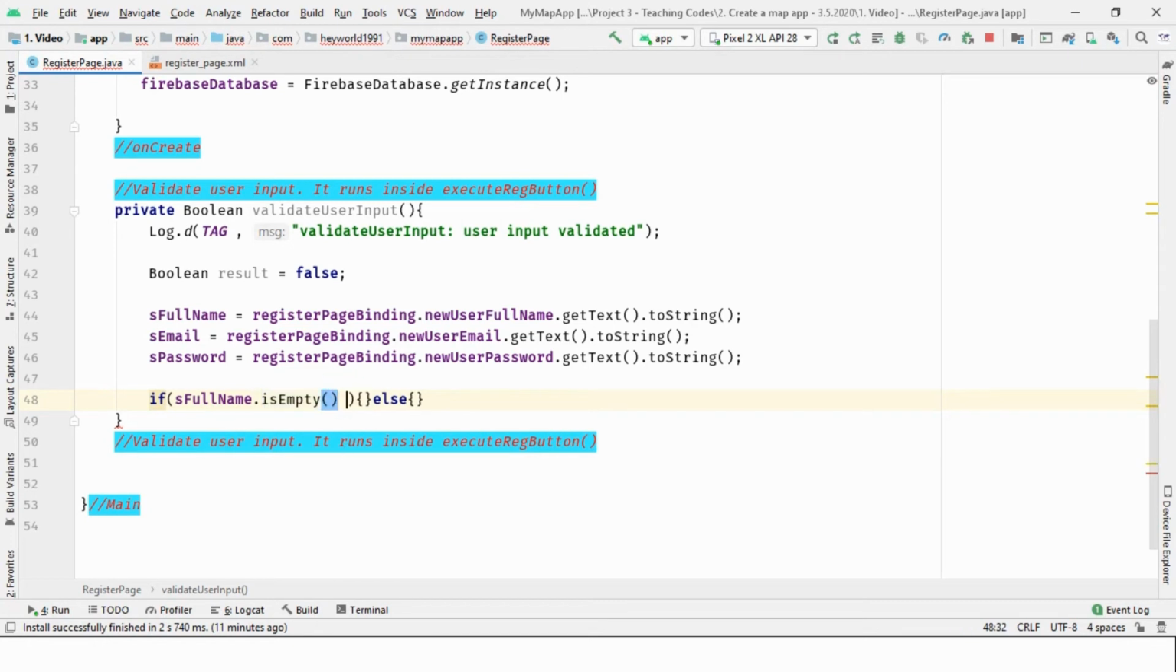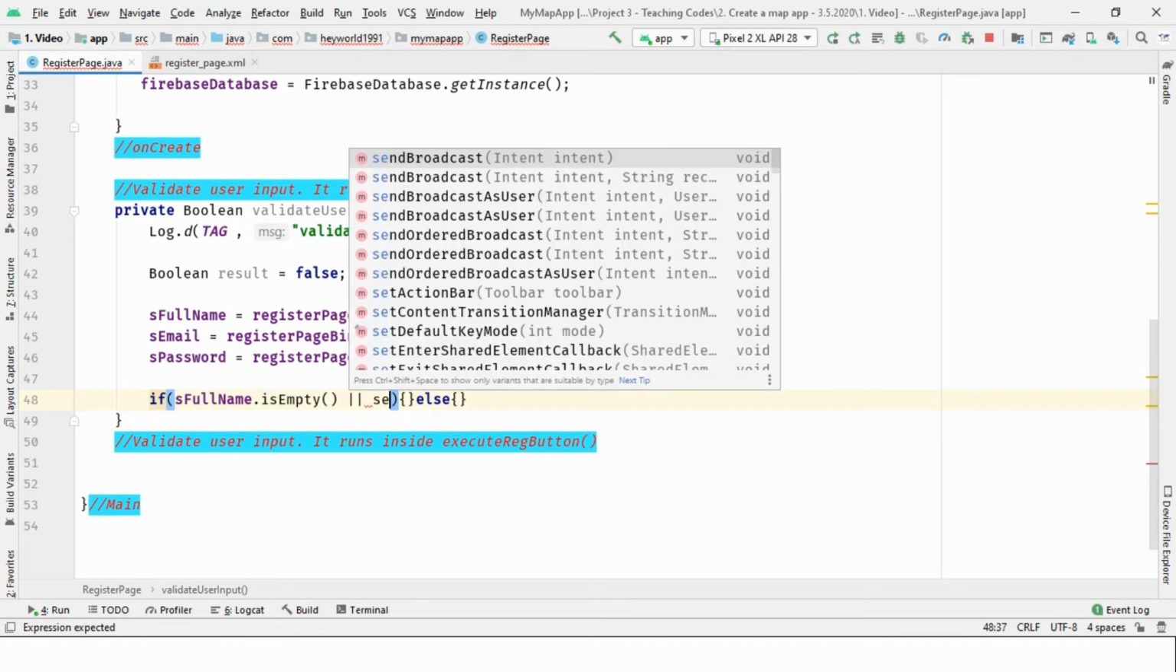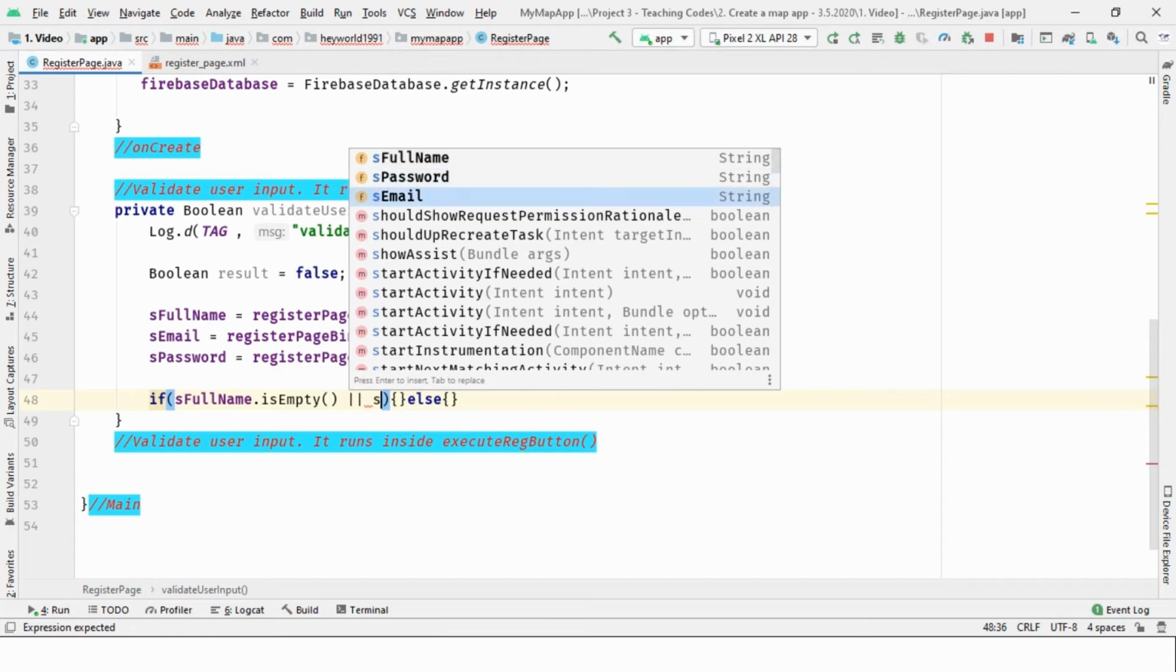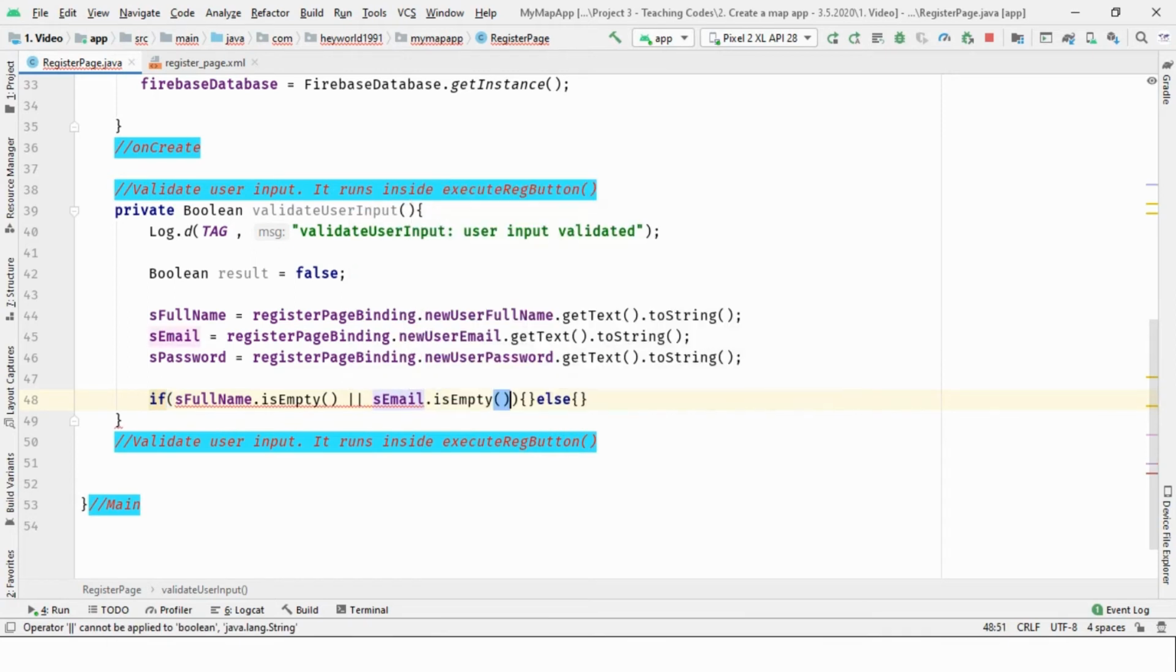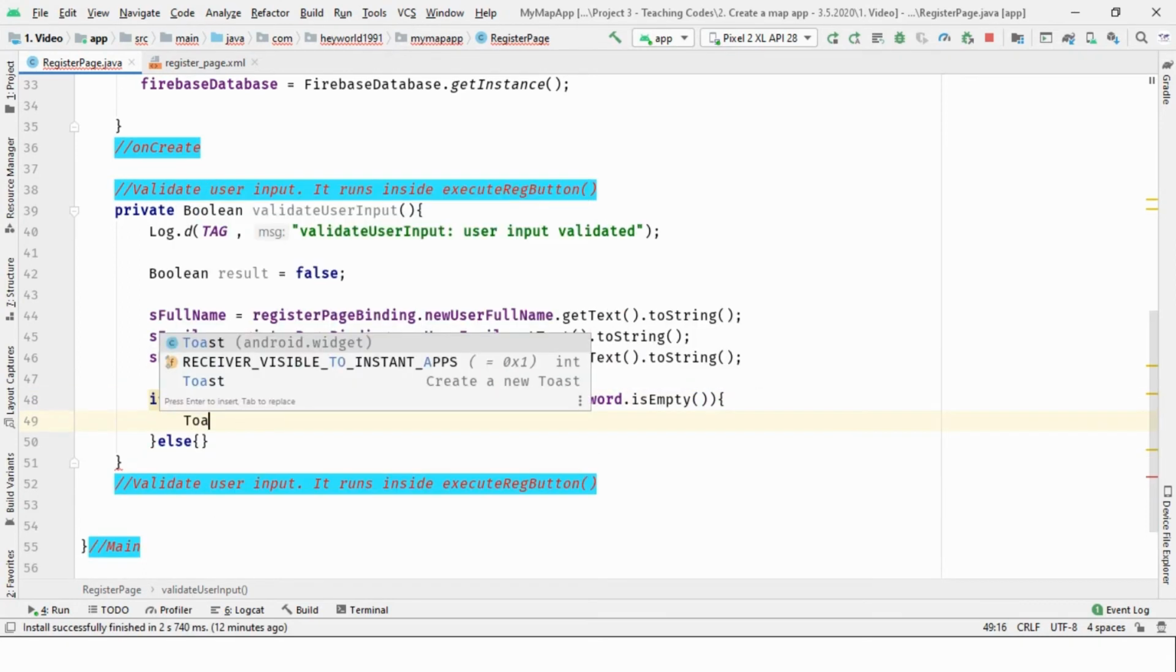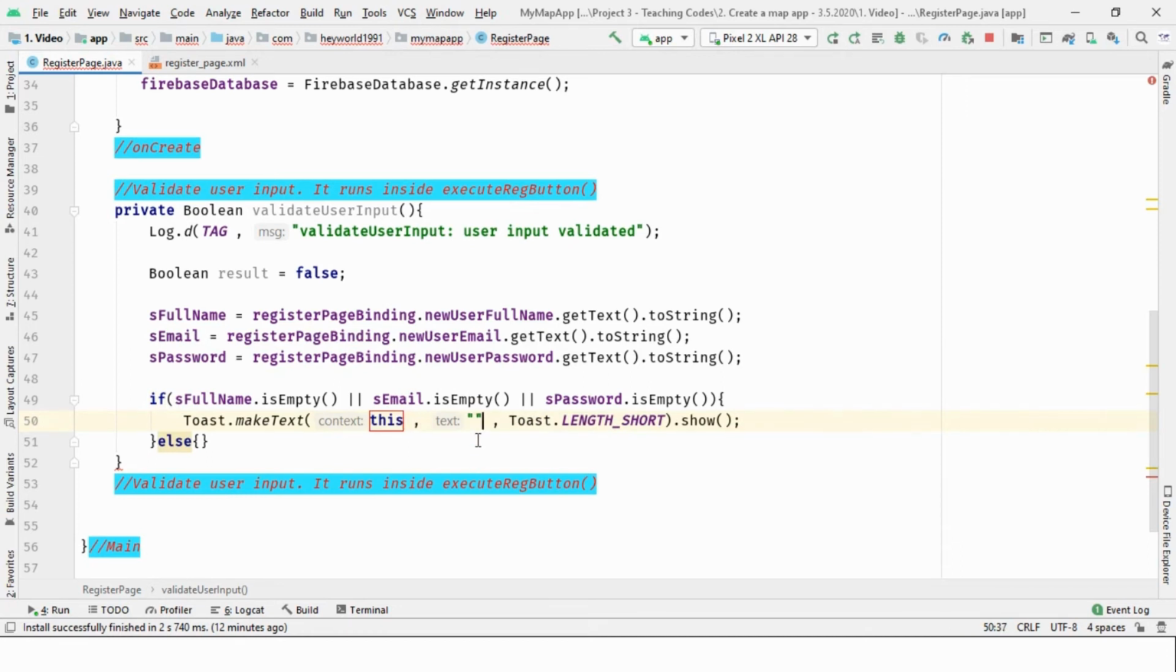Then coming down here, we are also checking email dot isEmpty or fullName dot isEmpty. So if they are empty, we are going to run a toast message here. We're going to run this toast message and tell the user the fields cannot be empty, which is the simplest message we can tell our user. Field cannot be empty. That works.